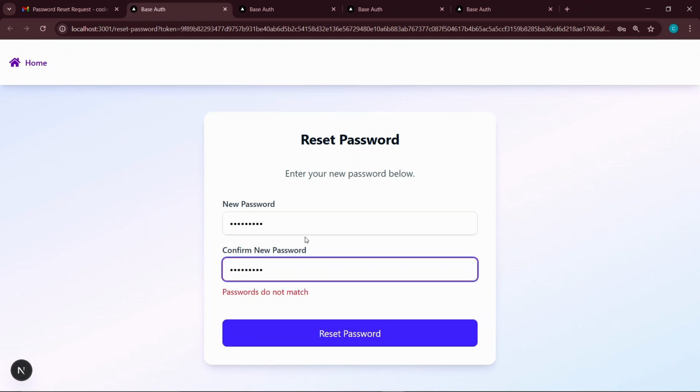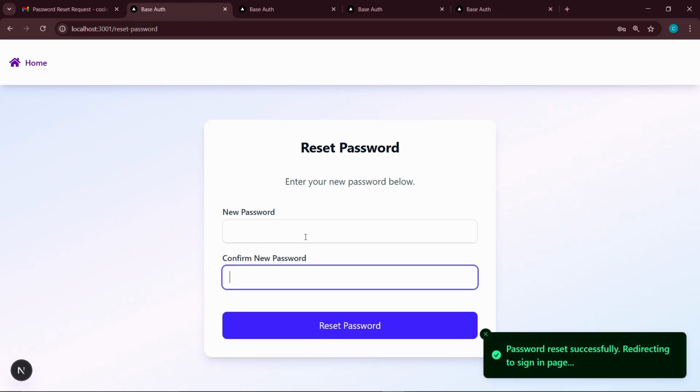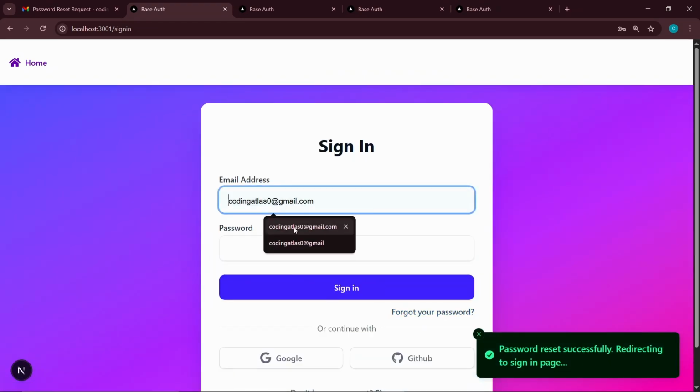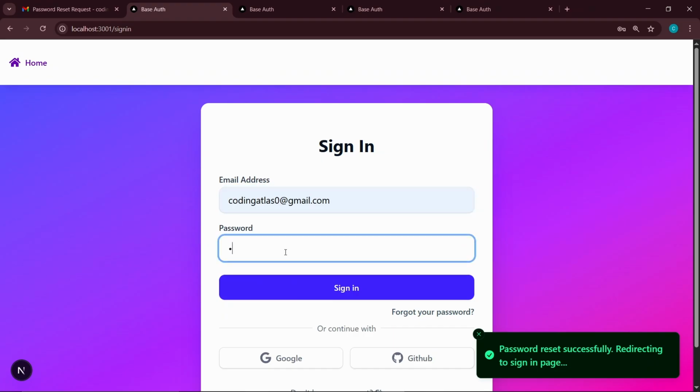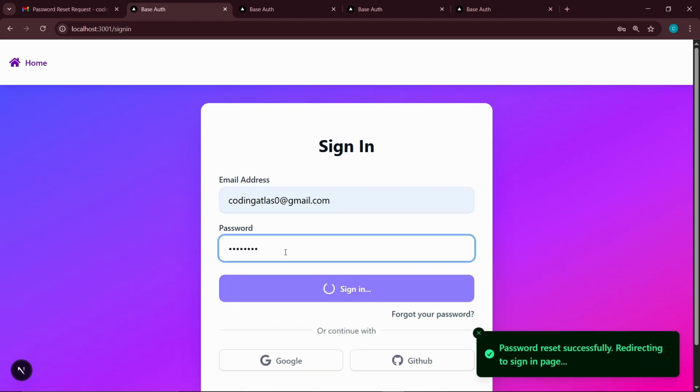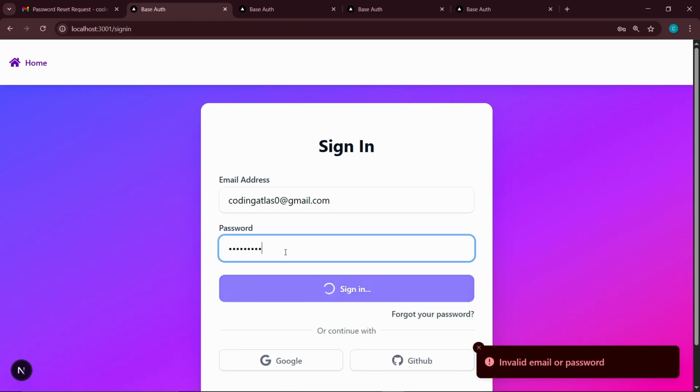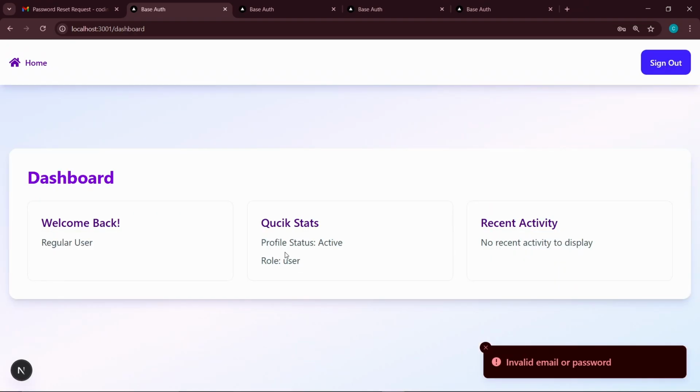Let's start with validation. Good. Okay, so now let's go. Let's see what we have. The password has been set successfully. Try out the new password. Okay, let me test the old password. Okay, validating my password. Good. And the new password. And voila, I'm able to sign in.